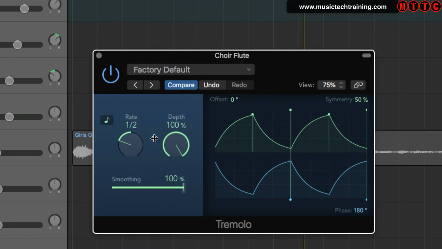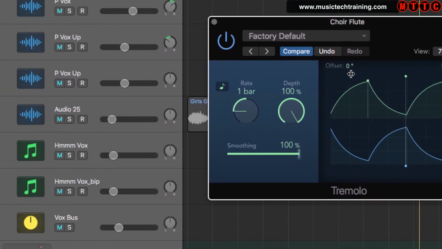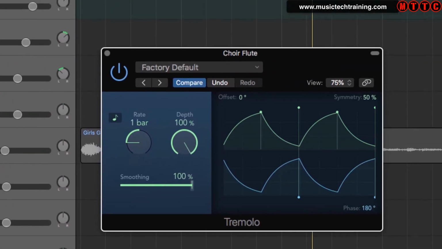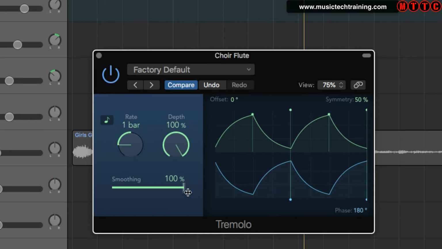Yeah, that's cool. It really depends on the tempo of your track as well, because if this track was running at a faster tempo, then a quarter note rate is still going to be pretty fast. So let's actually bring it down to one bar. Okay, so that's the rate at which the movement or the pan from left to right is taking place. And you'll see over here as well in the track meter, the actual levels moving from left to right.